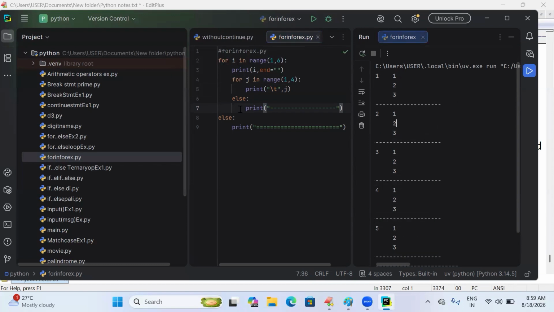So in the next iteration, it goes to the outer for loop. Here, the next element is going to be selected. So 2 is selected and placed in I. So I is going to print, and here we got 2 as an output.